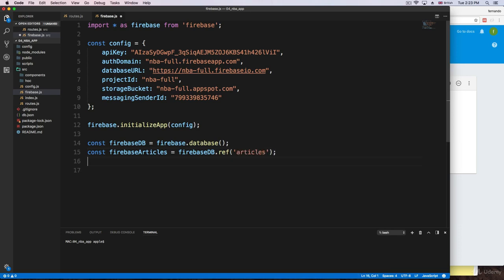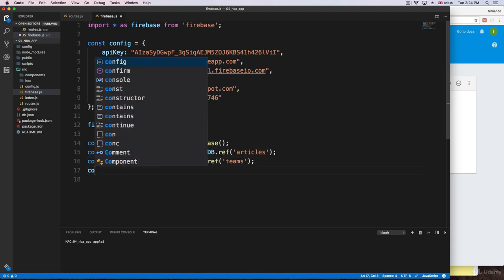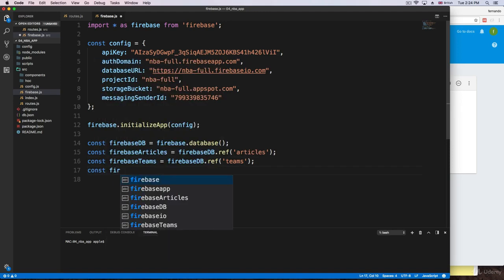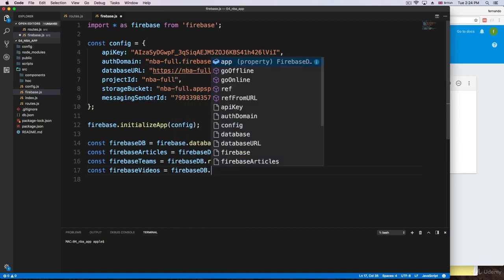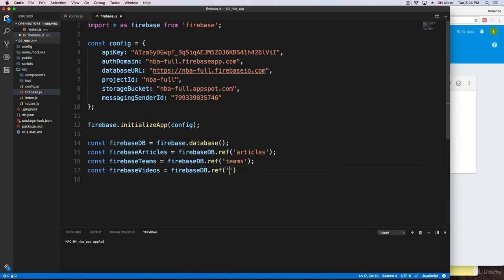Good. What else do we have? We have themes. So I'm going to say const firebaseThemes, and it's going to be firebaseDB.ref and then themes. What else? We have videos. So it's going to be const firebaseVideos, equal to firebaseDB.ref and then videos. Good. Okay, this kind of looks nice.